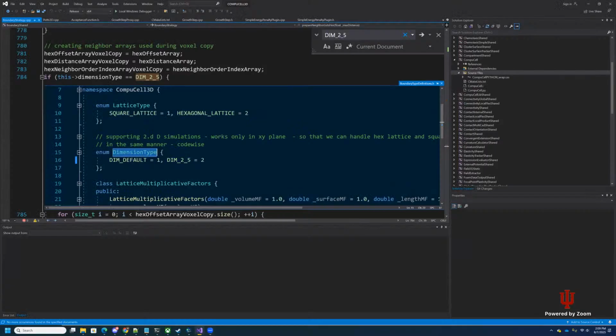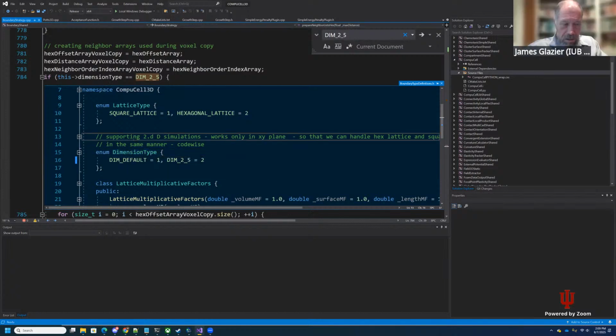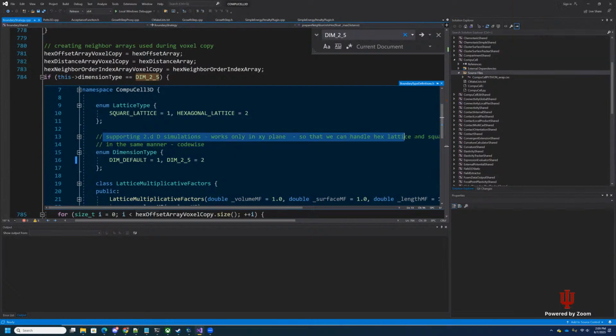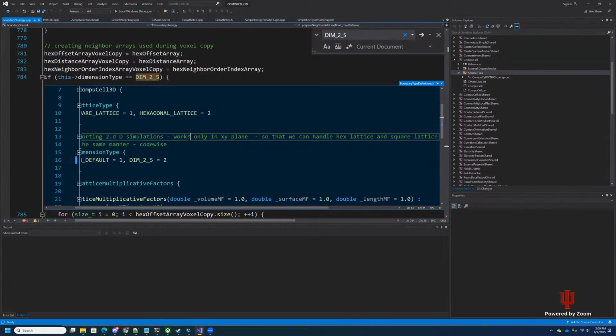Found something that mentions 2.5D in the C code. That's how I found the energy scaling. So we can look. I found this call in boundary strategy, dimension type dim 2.5D. Okay, so dim underscore 2.5D is what we need to look for. So you can see supporting 2.5D.